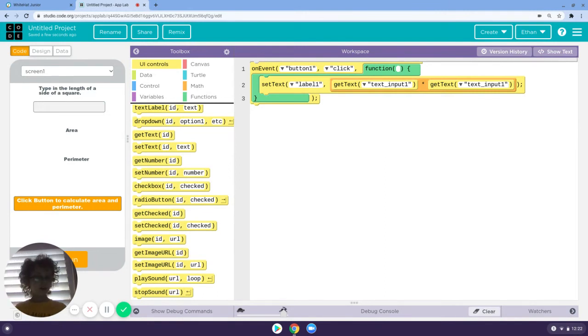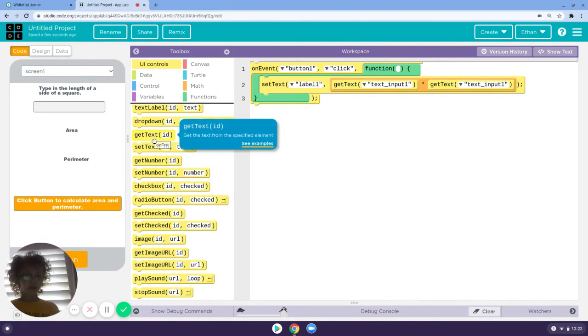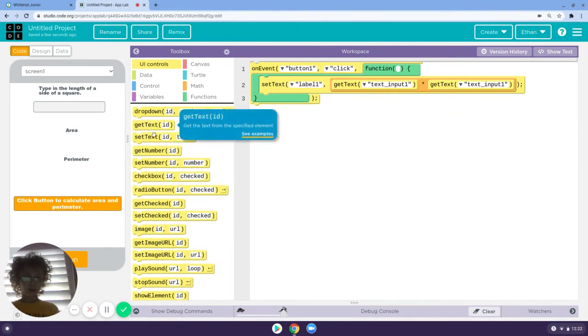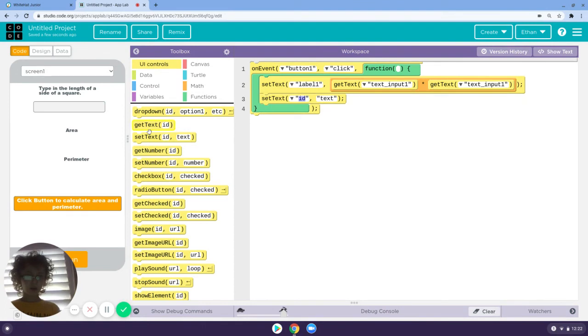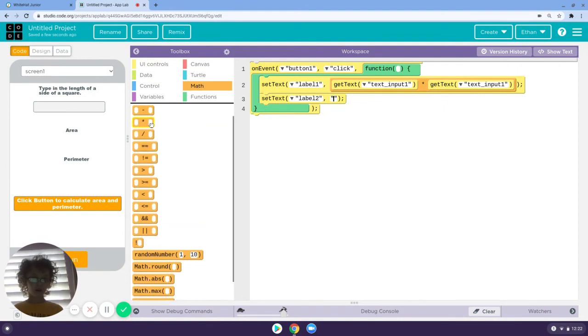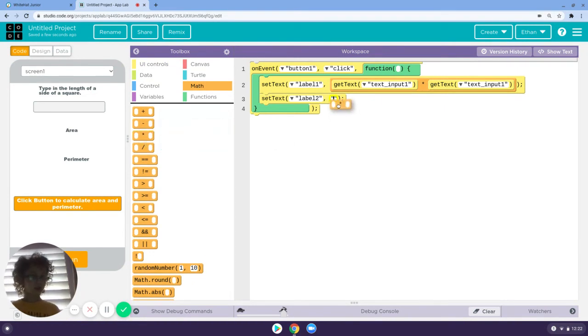And then for the perimeter, this is label. Yeah, we don't want label one. However, that is label one, yeah. And then we're gonna set text. Let's just grab set text right here. Grab get text. However, not right now. We should get here. That's label number two. So we're going to type that in, label number two. And then let's grab math. And where's multiplication? So that's the multiplication operator.